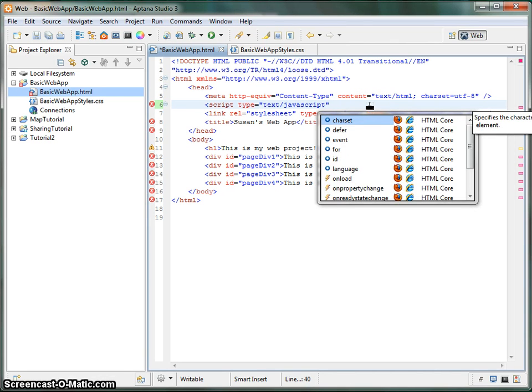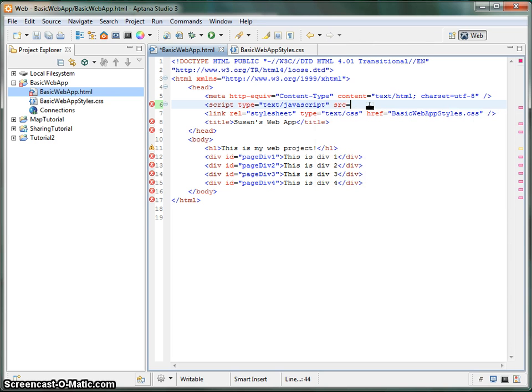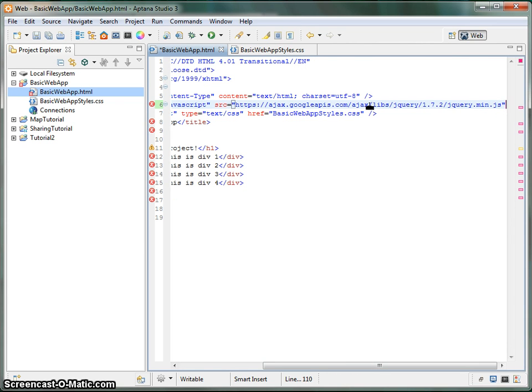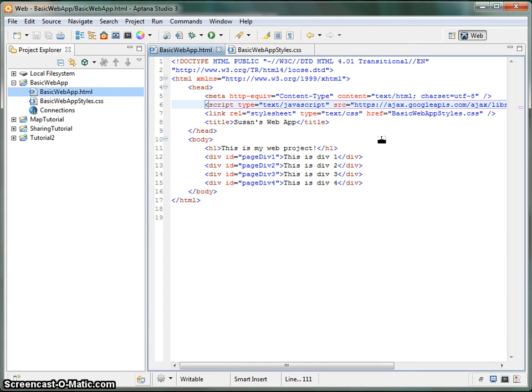And then we're going to use the src, also known as the source attribute. You'll see that in a couple of other places. Image tags, for example, use the src attribute. And then all we're going to do is, when we open up those quotes, paste in that URL, and I close my tag. If we're very lucky, yep, there we see Aptana went ahead and closed the script tag for us. So that's awesome. What it means is that now we have all of that great jQuery stuff available to us. But how do we use it?